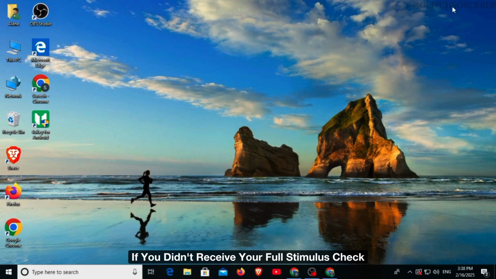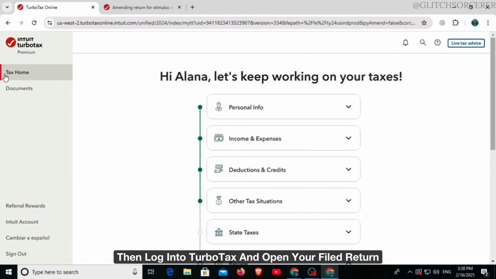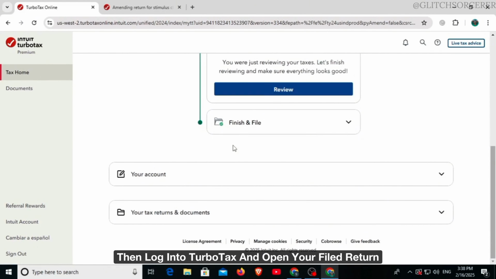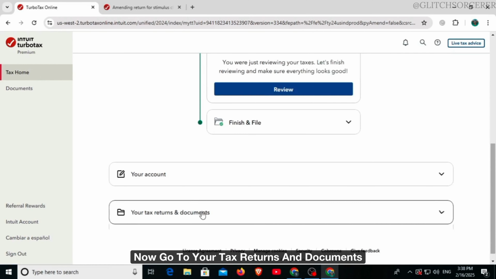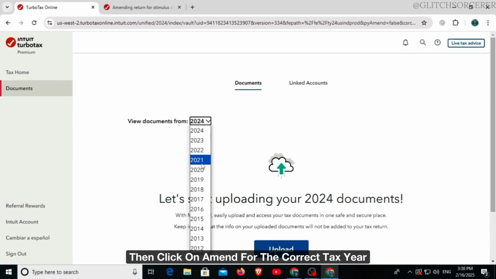Let's begin. If you didn't receive your full stimulus check or were eligible for more, you can claim it by filing an amendment tax return using TurboTax. The first thing you want to do is determine if you need to amend, then log into TurboTax and open your filed return. Now go to your tax returns and documents and select the year you need to amend. Then click on Amend for the correct tax year.